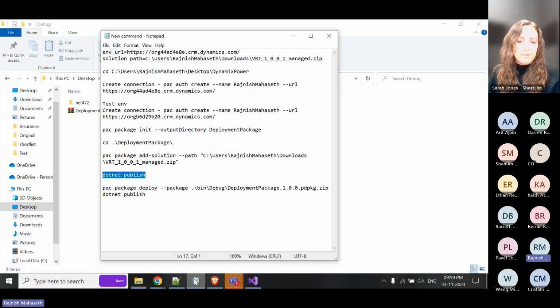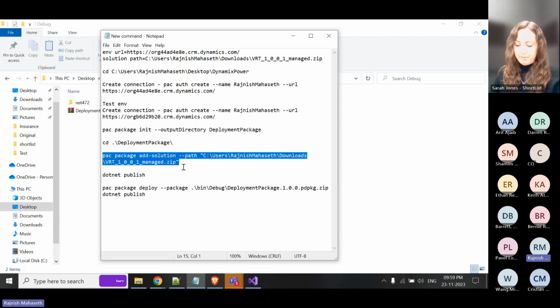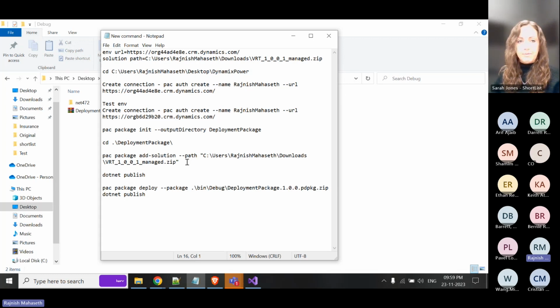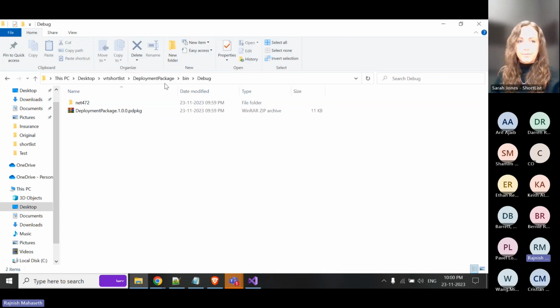See this dotnet publish command. It is used once you have established the connection and you have added the solutions. In case you have multiple solutions, you can just keep adding them. Suppose you have 5 or 6 solutions, you can just keep repeating this one, and at the end you can run this command, dotnet publish. So it will include all the solutions inside this deployment package folder.